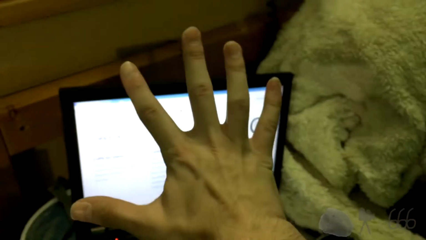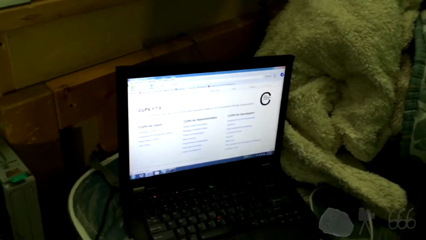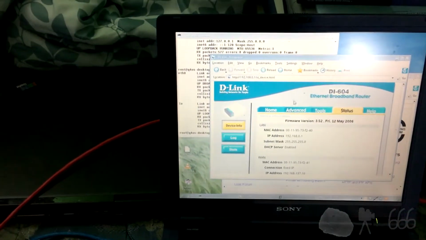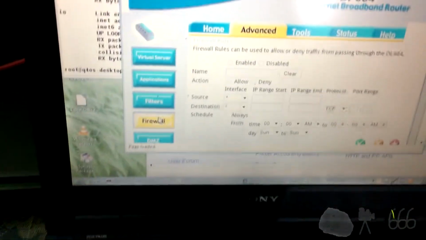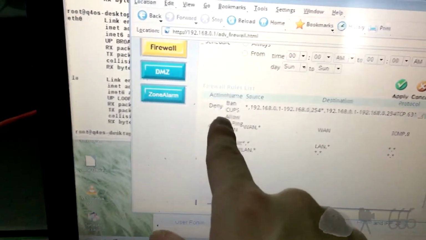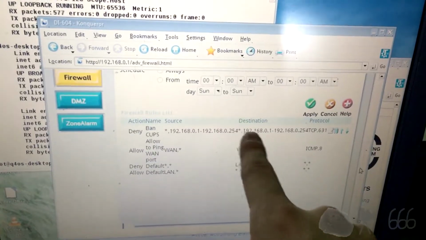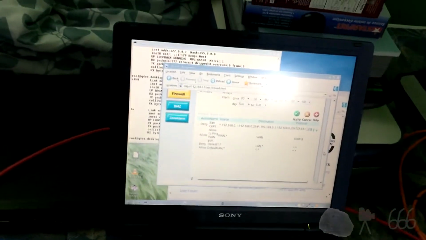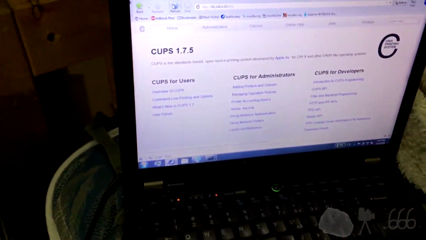But hold on a minute. Here's where the bug comes into play, or the problem that exists between the chair and the keyboard. I'm not sure, but if we go into Advanced, and we go to the Firewall on this thing, you can see we've got a deny entry, ban Common Unix Printing System, all IP addresses, TCP, port 631 is blocked. Is it now? I don't think so. It doesn't look blocked to me.